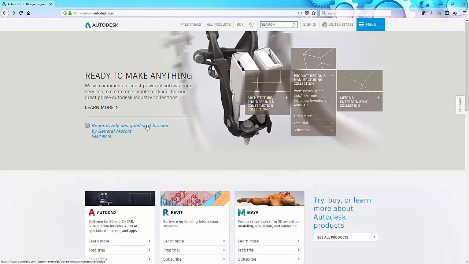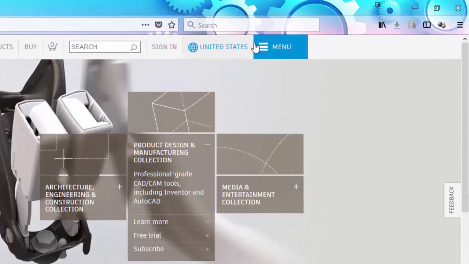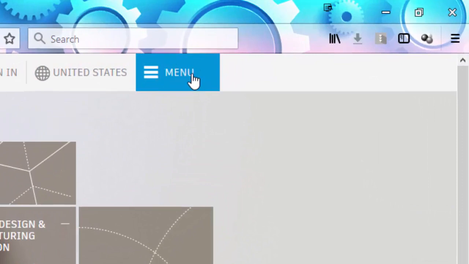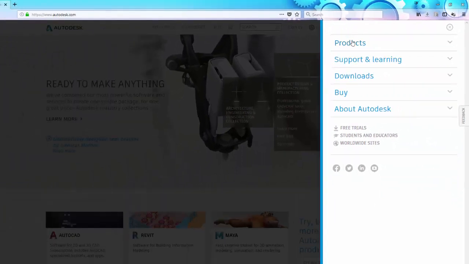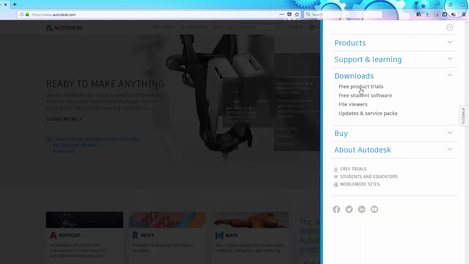The place we want to go is the Educational Center. Now, if you go up to the top here, you'll see that blue square with menu in it at the very top of the screen. If you click that, you can see that you've got products, support and learning, and downloads. You want to click on downloads. You can either click on the word or this right hand caret, which is the downward V. So once you've clicked on it, it will come up. You'll see the second option down there is free student software. Click it. That's the one we want.